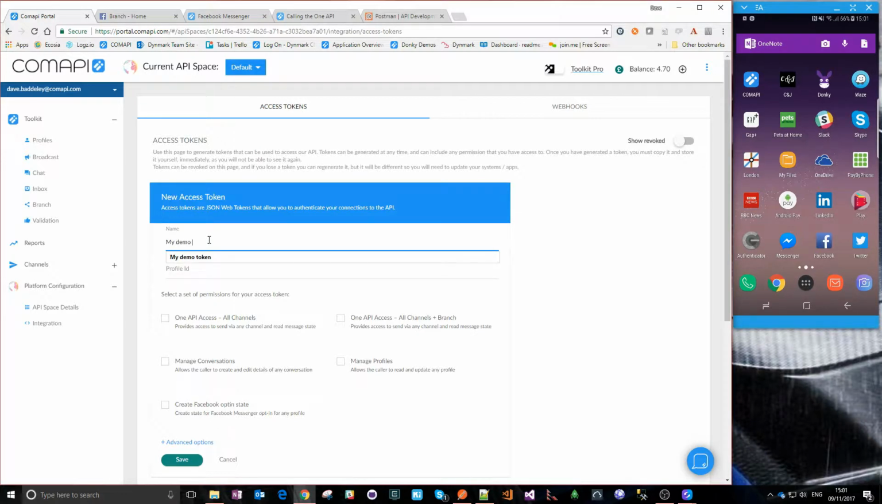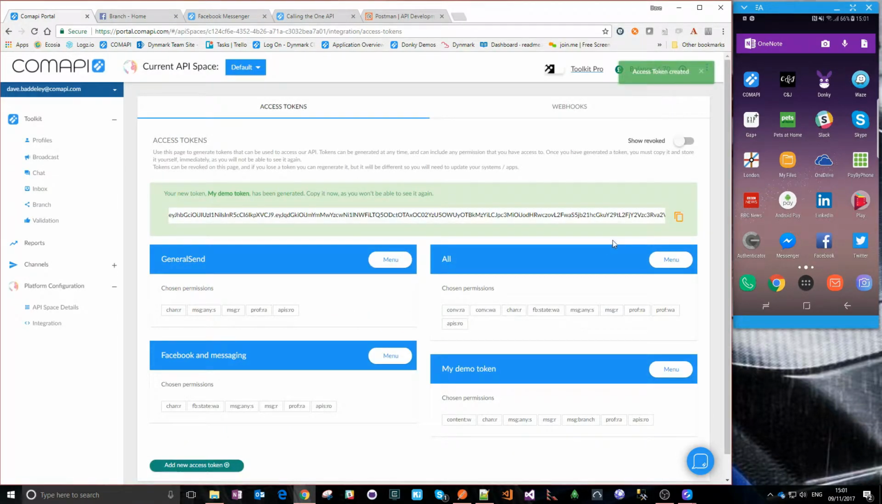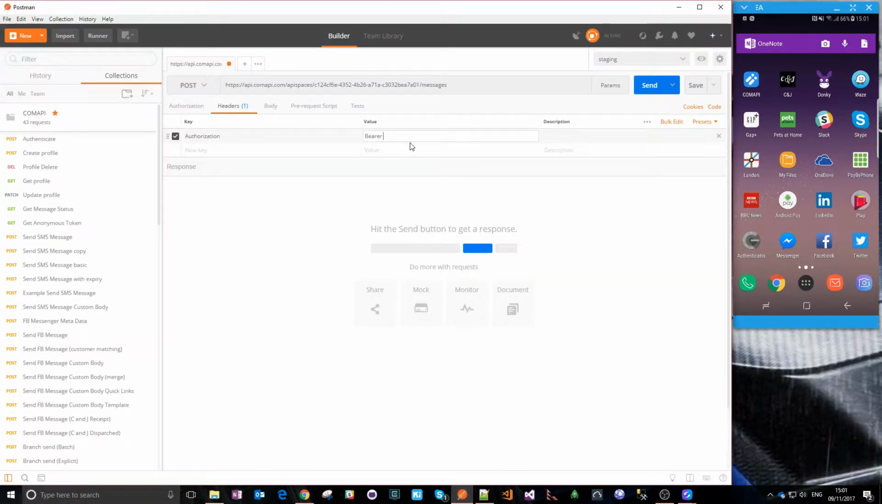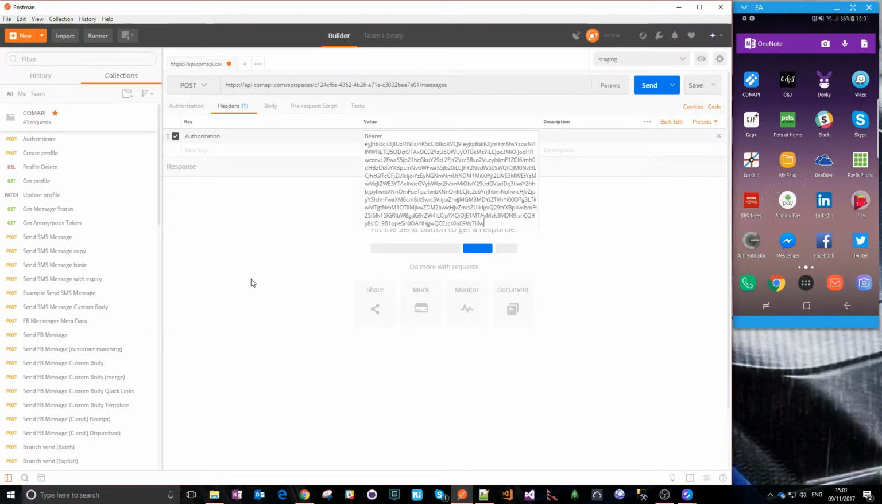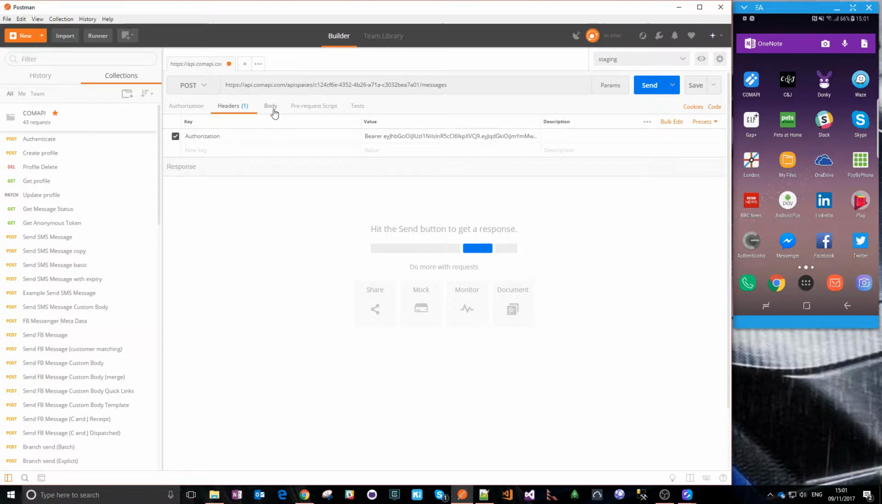This is just a name for the token, so you don't forget what you created it for. My demo token, a virtual identity for the user, and I'm going to click One API access all channels plus branch, which is great for doing all message sends on Comapi. Save. Copy the message token. Make sure you retain this somewhere safe because it's the only time you see it. Go back to Postman and paste that in. So we've now got our headers sorted.